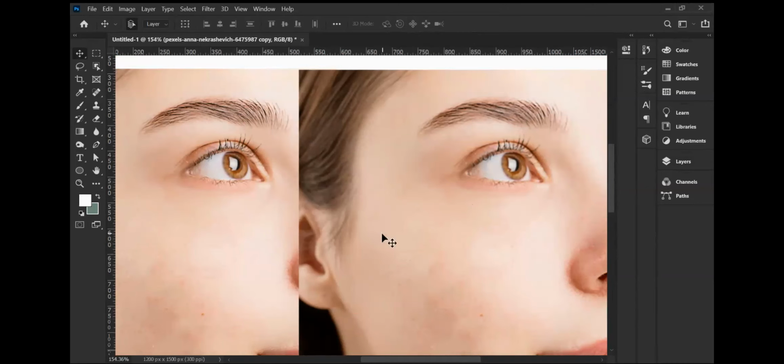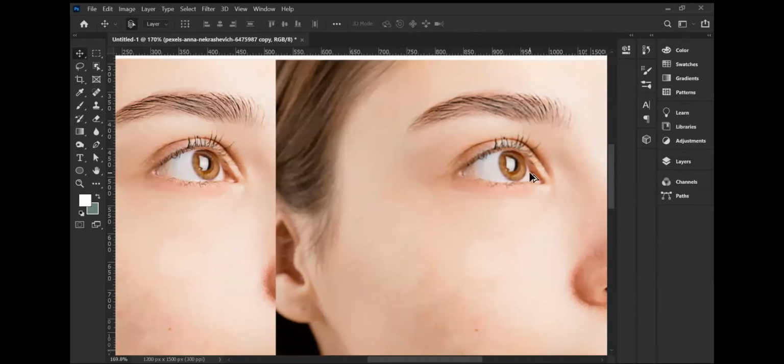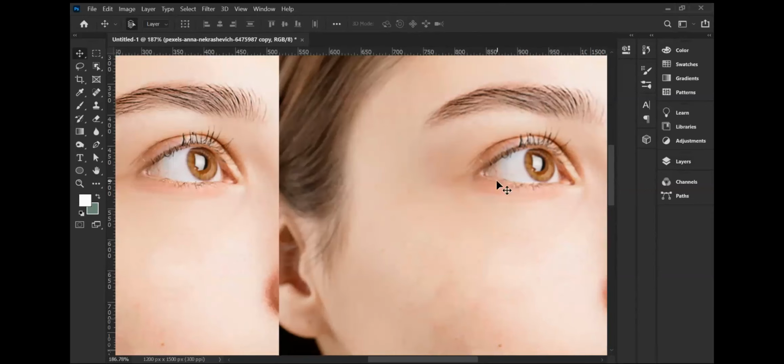Okay, so when you look closely at this image, you will see that one of the eyes is sharp, and the other one is not so sharp. This one that is sharp, even though you scale it up or scale it down, will remain sharp compared to the one that is not a smart object. So this one on the right, that is not so sharp, is a rasterized object or rasterized layer, while this one on the left is a smart object.